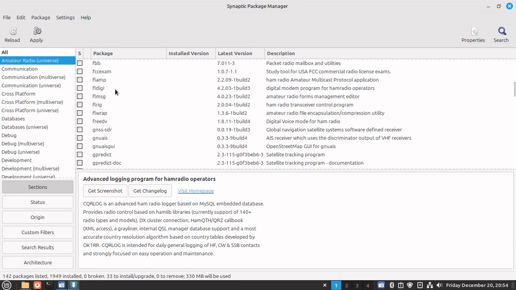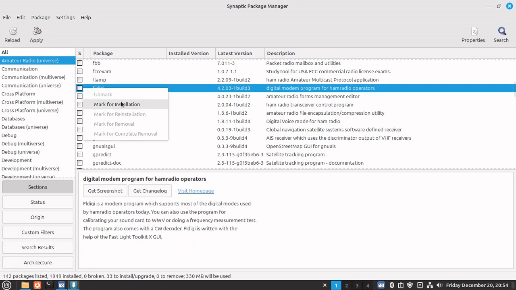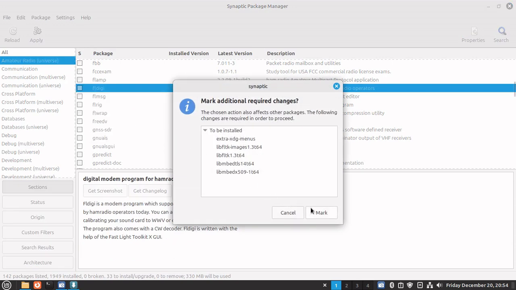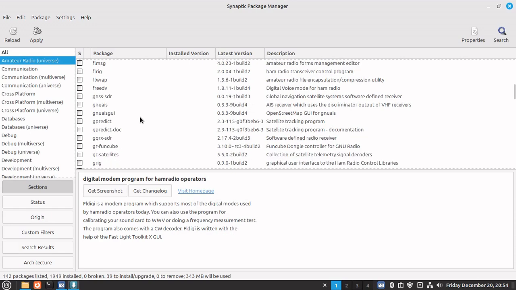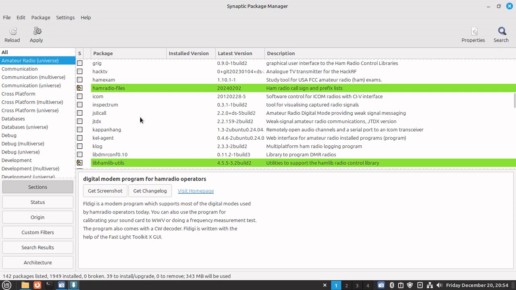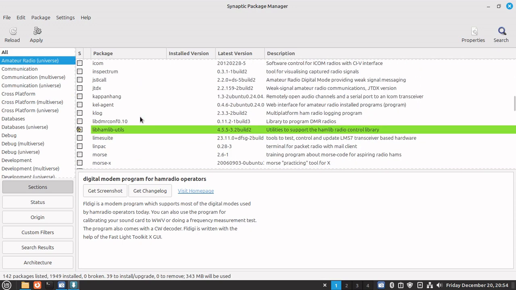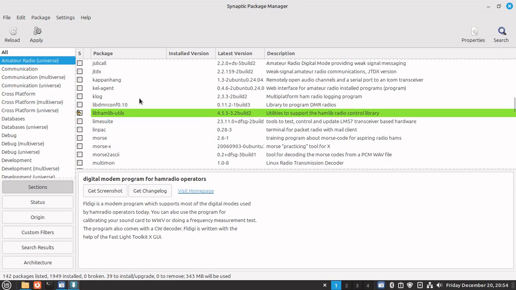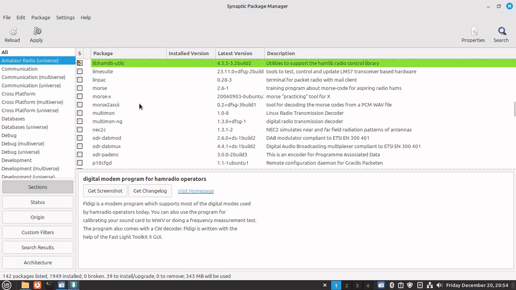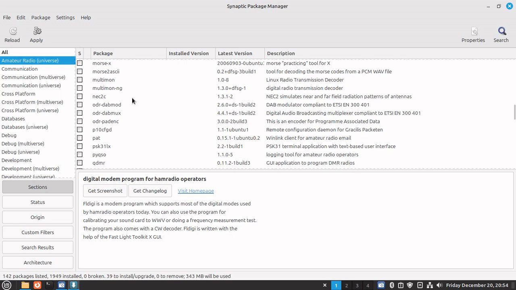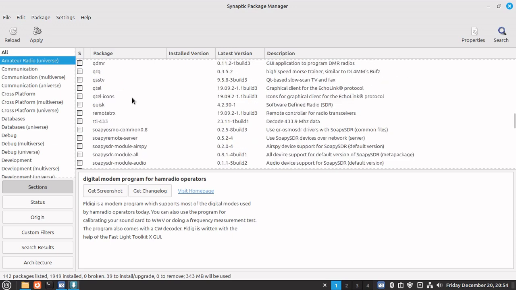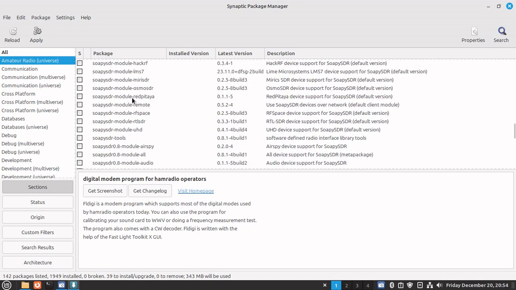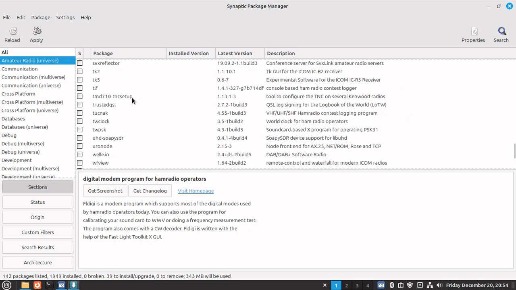And let's see, what else do we need? FLDigi, we're going to install that. Scroll on down here. This all gets installed when you do CQRlog and FLDigi. But you can go through here and see if there's anything else you want.